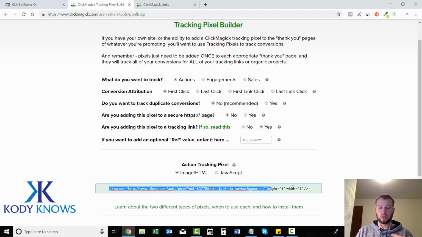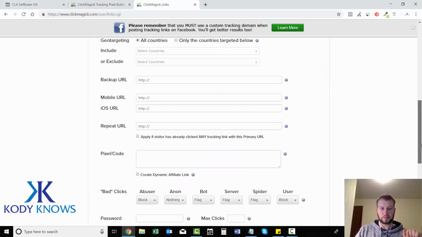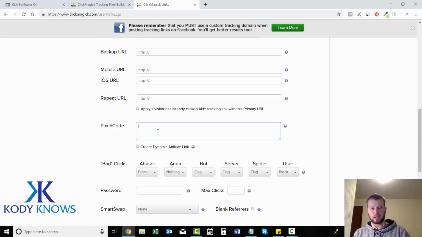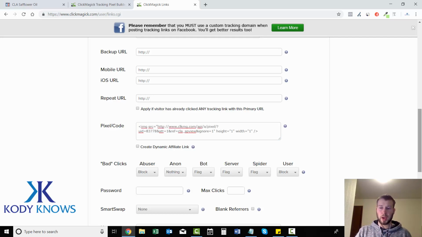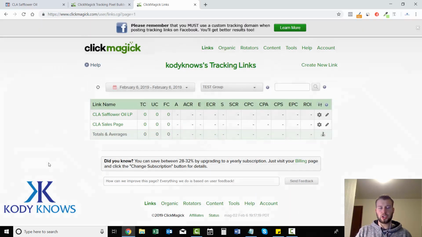So we're going to go with the image / HTML and then copy all of it. Come back, go to the advanced settings, and then just paste it in. Control V, paste. Make sure you come all the way down and click save. So now we can track actions.